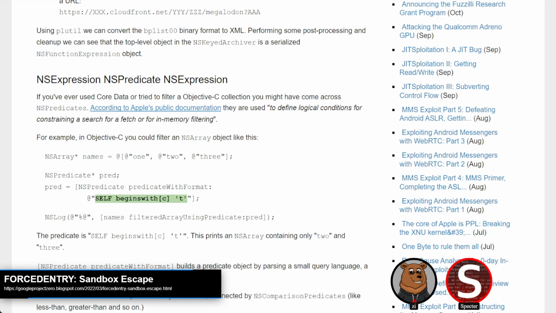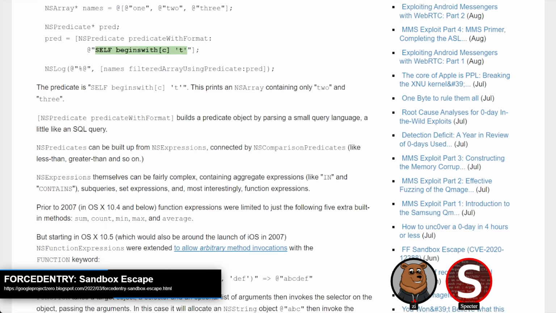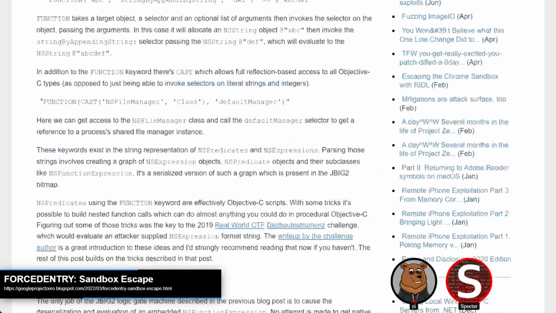So those who don't do Apple research or development in Objective-C might not be familiar with these. I certainly wasn't. I had to do some looking. But Objective-C supports these things called NSPredicates, which you can use to query and filter an object, such as an array. And these predicates can be created in the form of expressions, such as NSFunctionExpressions with the function keyword to invoke an arbitrary method.